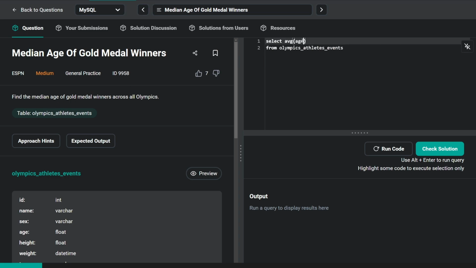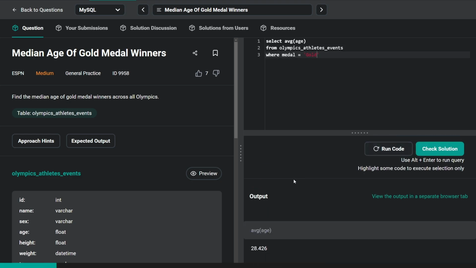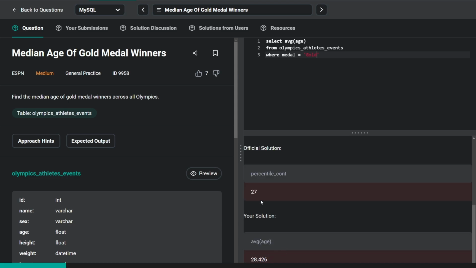Well, we have to find the average age across the table where we have the filter where medal equals gold, right? So then we would get 28.42, right? But that is the average. The median, that's not how the median works. Let's say we have here, imagine these are numbers, 1, 2, 3, 4, 5, 6, 7 numbers, right? The median actually is literally this number here, the one in the middle. It's not like average, you sum them up and divide by their number. You take literally the middle one.